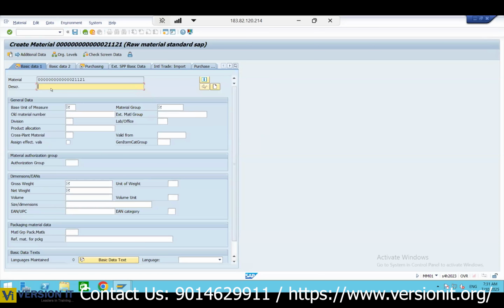Here, name of the material. See, now I am creating some new material. What is the name? It's a gearbox or what? See, what is the name of that material? Description is nothing but the name of the material. Then base unit of measurement, unit of measure.